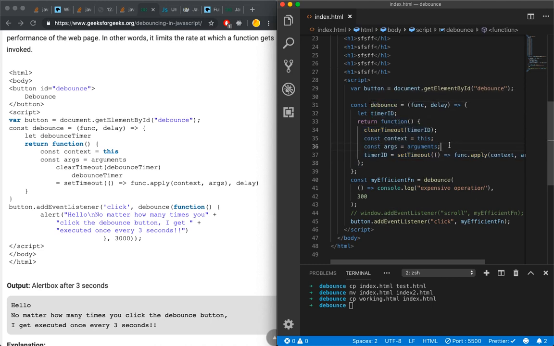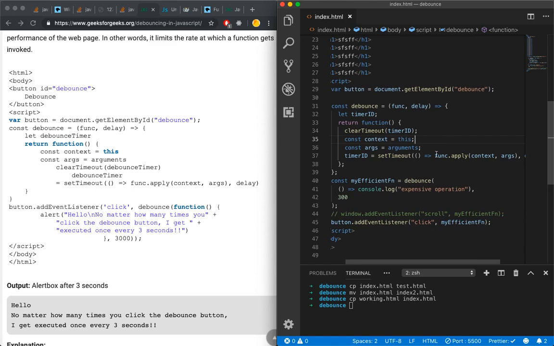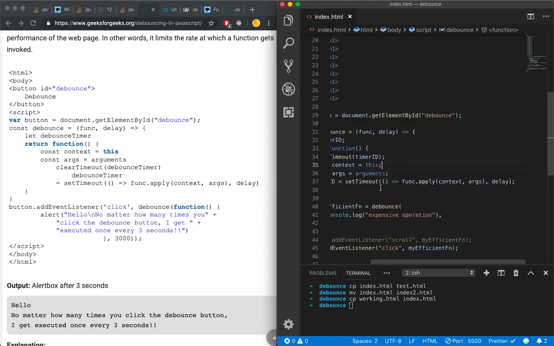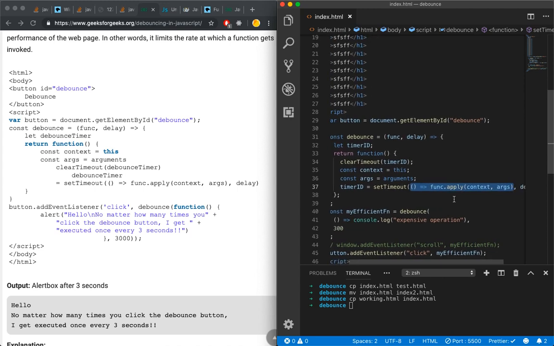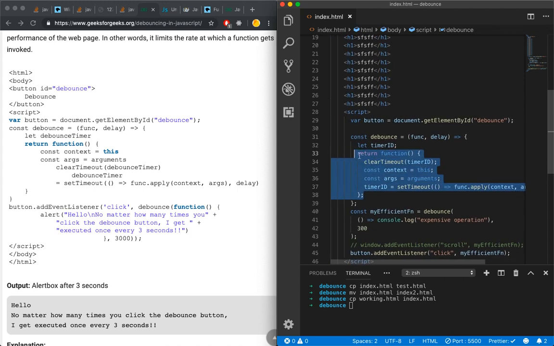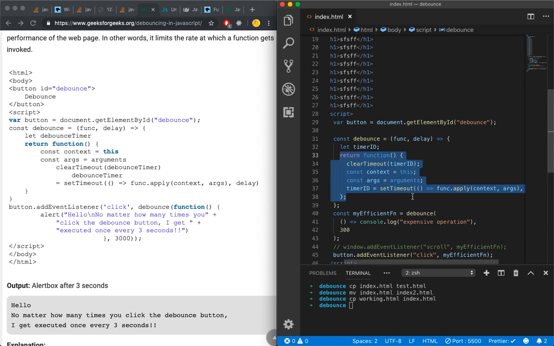Another concept that may trip people up is the value of this inside a closure, or context. Whenever you are inside a child function, this child function does not have access to its outer function's this keyword as well as arguments. So in order to preserve the context, in order to make sure the context here and the context inside here is the same, you have to either bind it or apply.